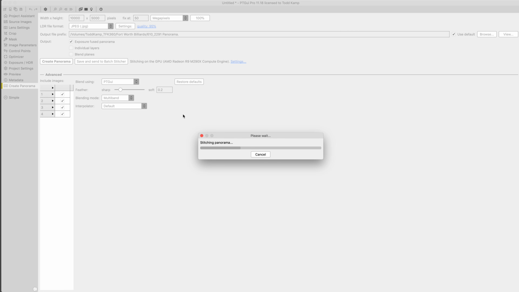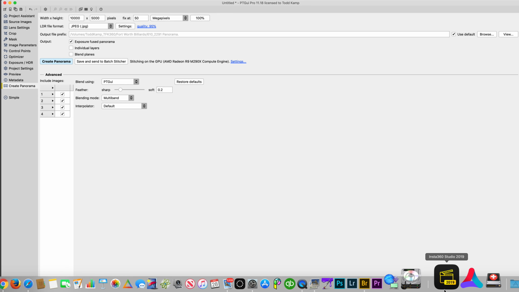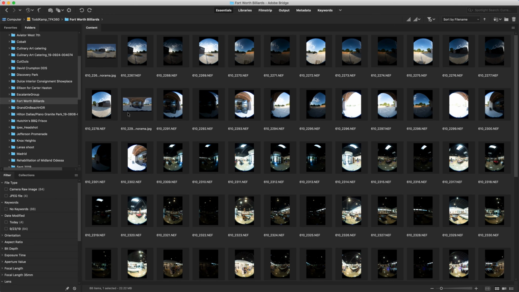Stitch the panoramas. And you can look at the settings. All the settings are right here. All I gotta do is pause the video and look at it. Here we go, rock and roll. Let's go on the bridge and see, there it goes.